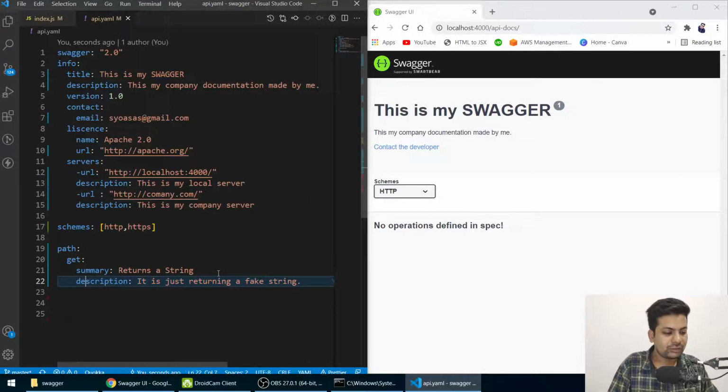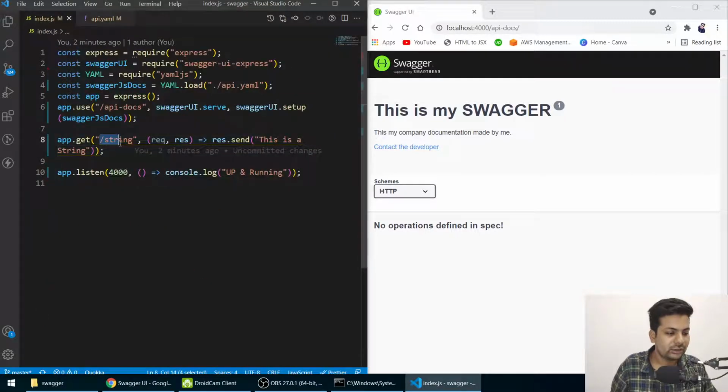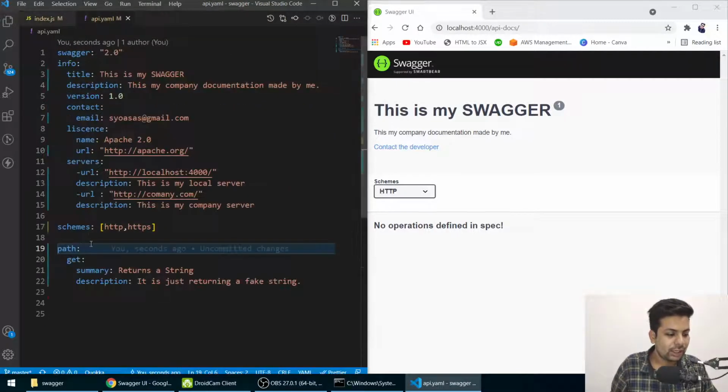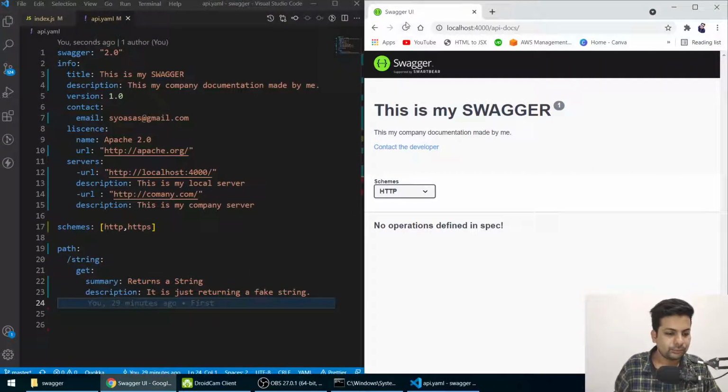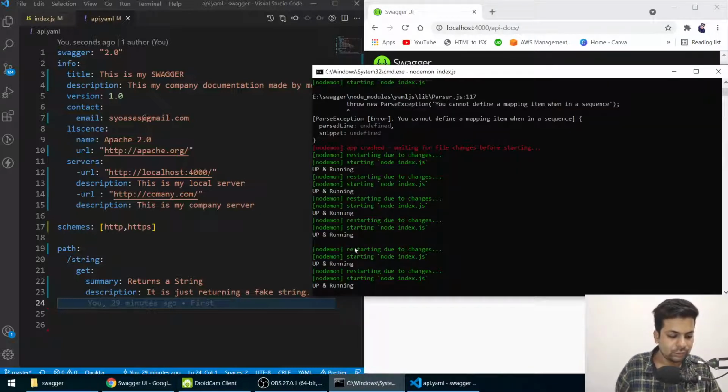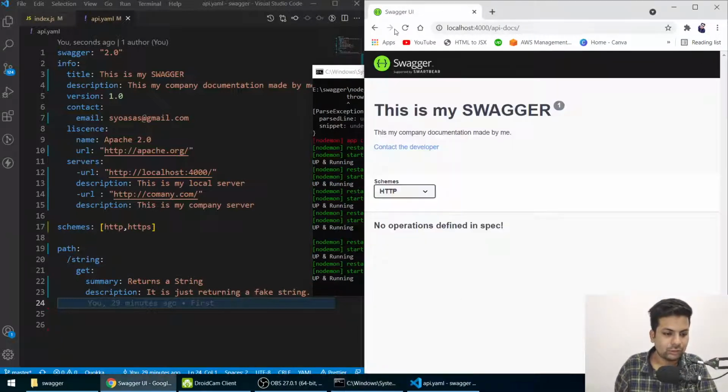and here I have to define the API also, on which API. So it's running on this slash string. Okay, so after the path it will be on slash string. Okay, let me just save it and show you, and it should appear get string. It's reloaded or not? Okay, it's reloaded.